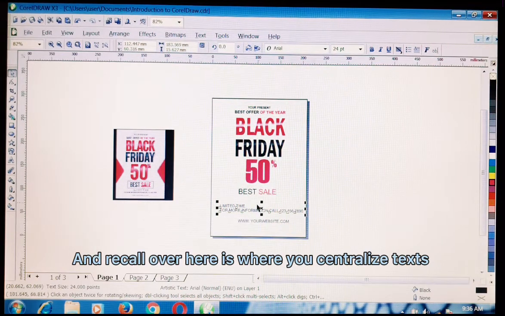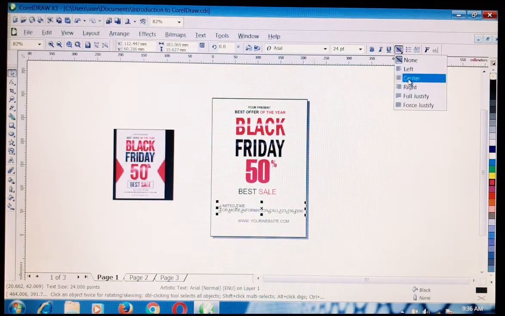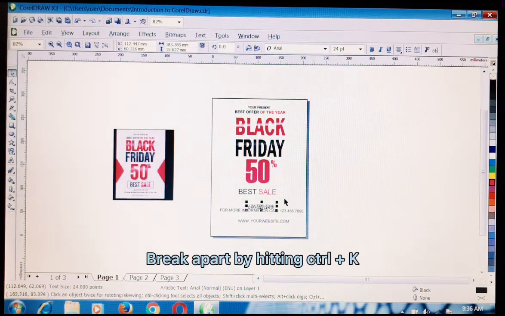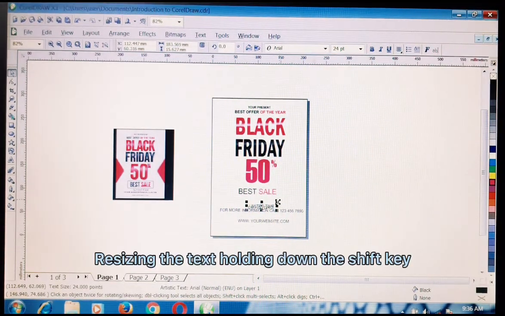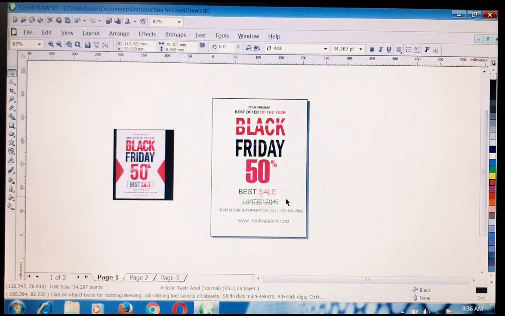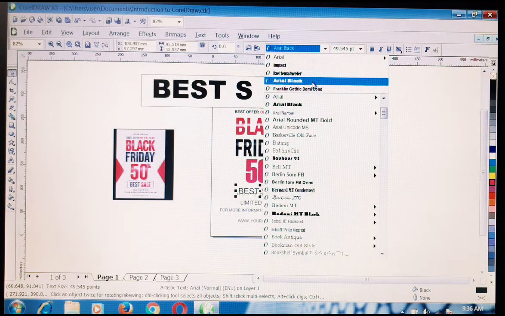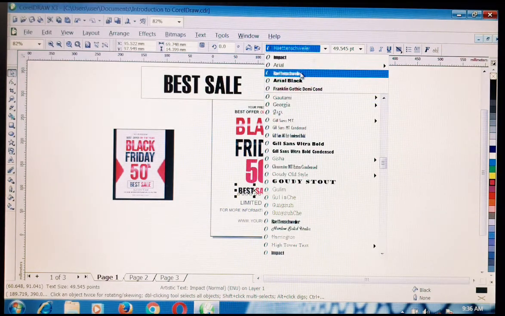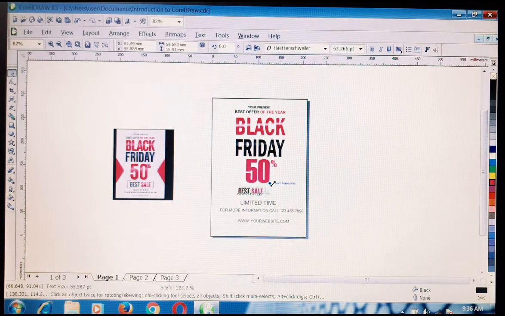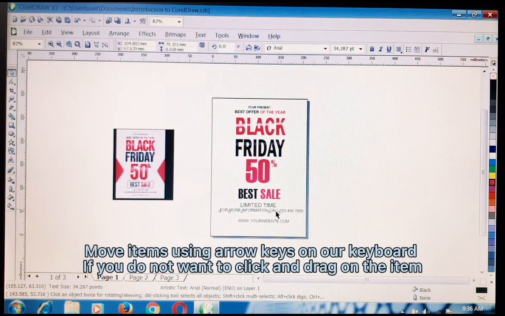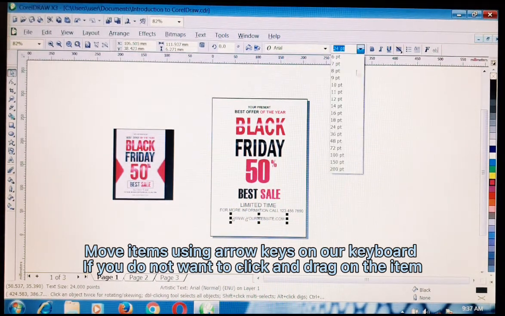And recall over here is where we centralize text, and break apart, hitting Ctrl K. I'm resizing this text holding down the Shift key. You can move text or items using the arrow keys on the keyboard. That's what I'm using right now if you do not want to click and drag to your desired position.